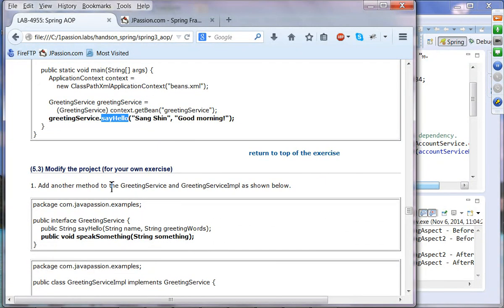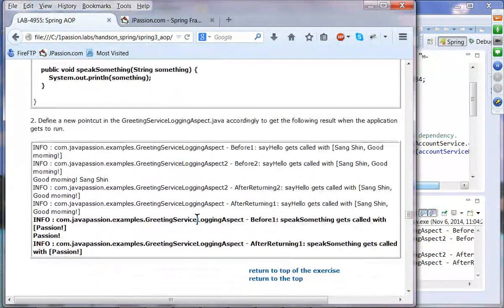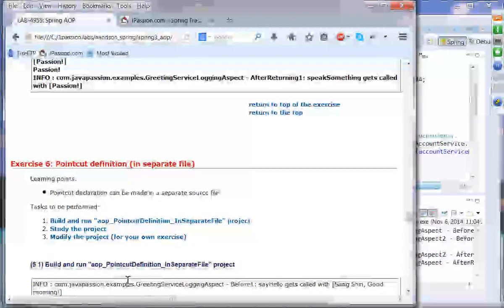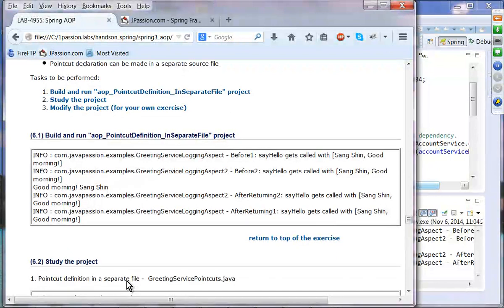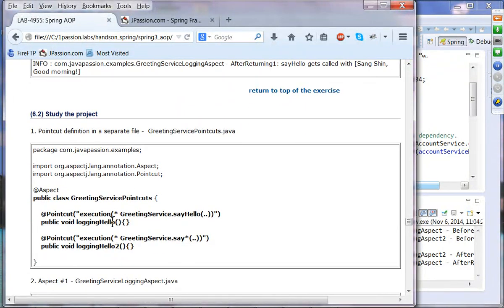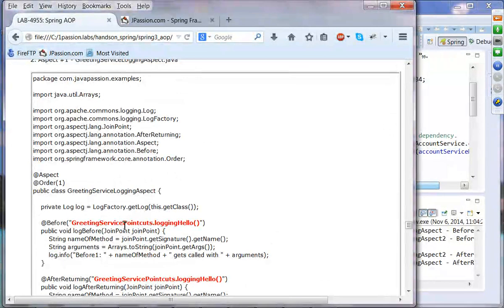In 5.3, you're going to modify the interface. You're going to have a speakSomething and speakSomething, and see whether you can get this displayed like this. Exercise 6. Now we're going to have pointcut definitions in a separate file. So we define the GreetingServicePointcuts, and we define loggingHello and loggingHello2. Again, this is sayHello and say star in a separate file, and then we can use these definitions right here. So we can just use the GreetingServicePointcut class.